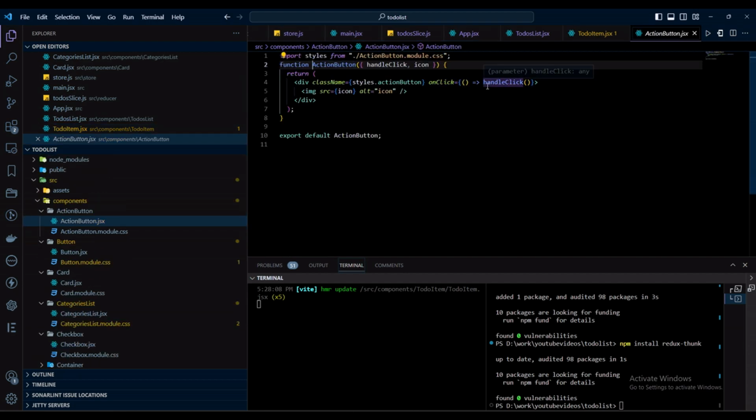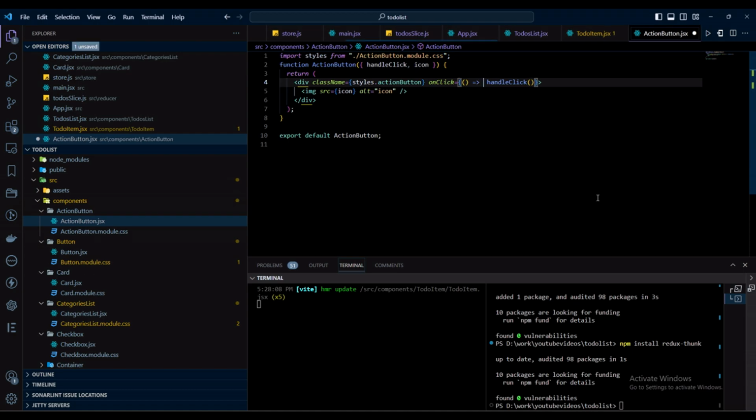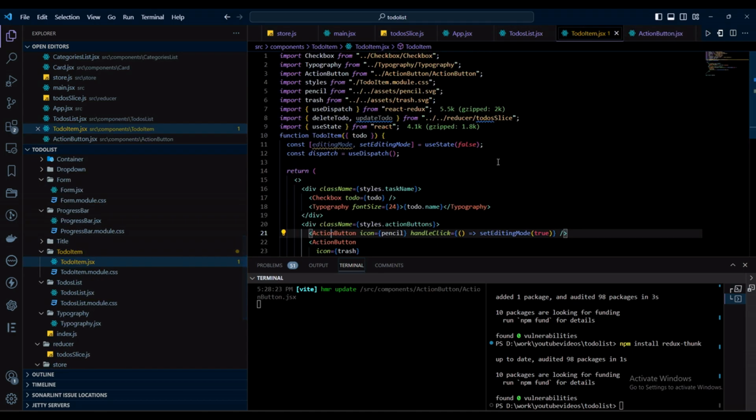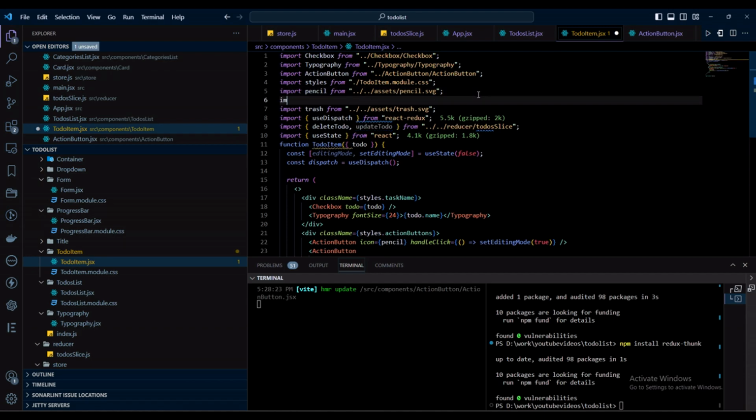Let's go to the action button, handle click, it's gonna be handle click. In case we got the handle click, it's gonna be handle click. In case not, it's gonna be no. And looks like it's good. Let's go back to the to-do item.